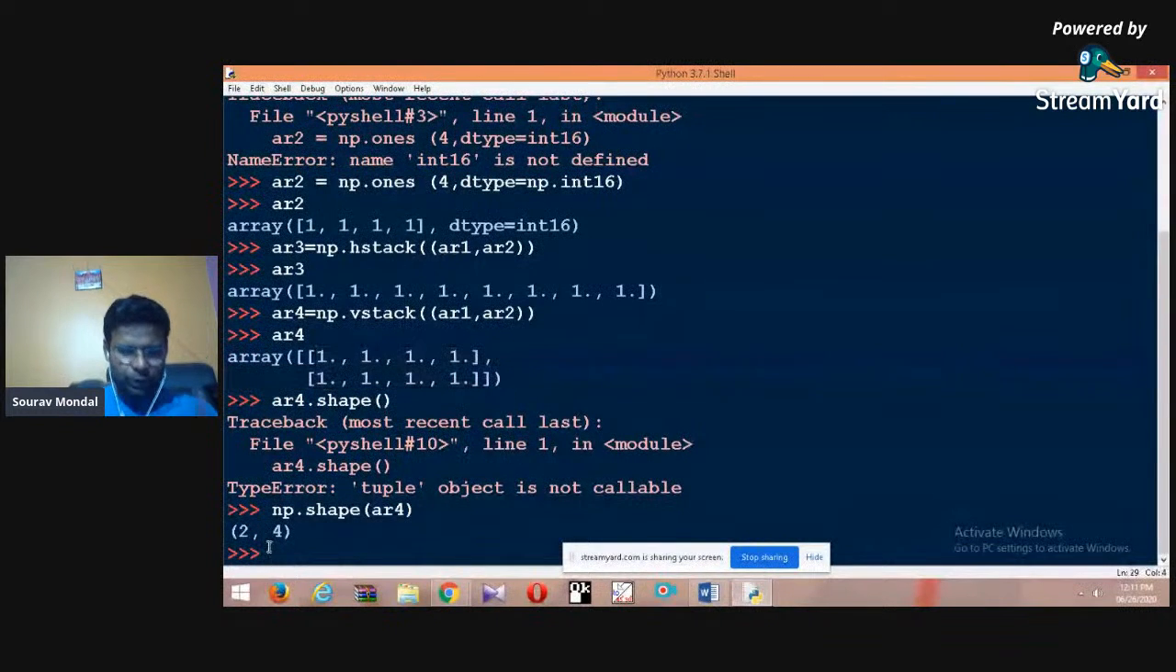Whenever we are merging two arrays as per vertical alignment, two points you have to remember: the array dimension must be the same. What does it mean? For the first case, we have seen that the array dimension was different. For example, AR1 was with 4 ones, AR2 was with 4 ones, AR3 was with, for example, 5 ones. But we can merge as per horizontal stack. In case of vertical stack, let me show you that type of example.